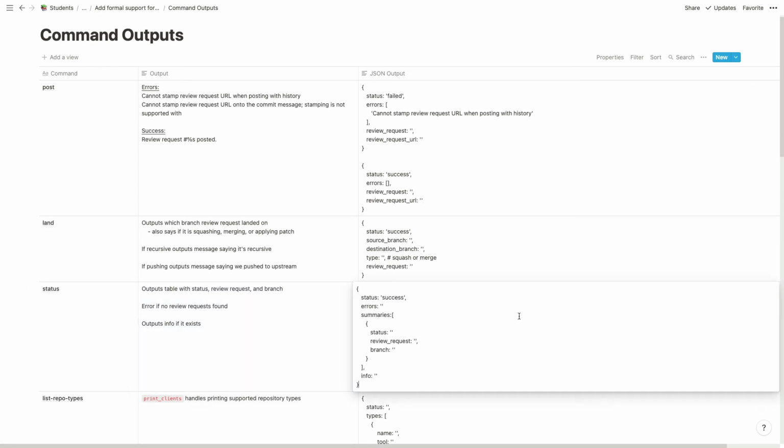And so our JSON is going to output a status of whether it was successful, and any errors if it was not successful. Otherwise, it's going to have an array of summaries, and each summary is going to have an object with its own status, review request, and branch. And this way, rbt status will be able to output a machine-readable format instead of a table that is meant for human reading.